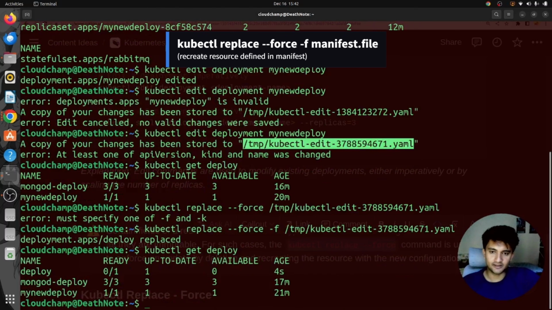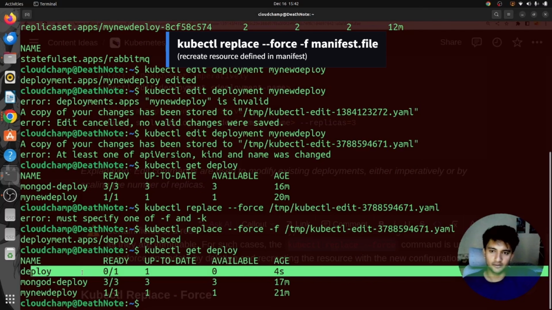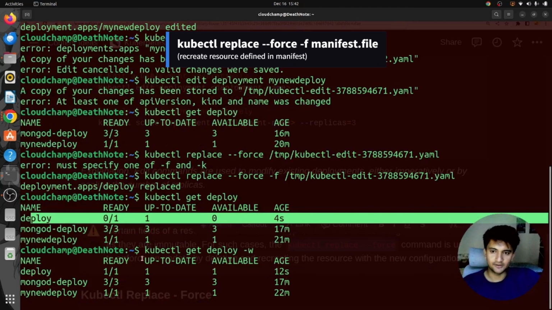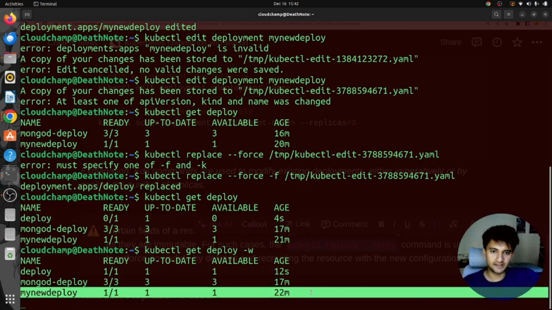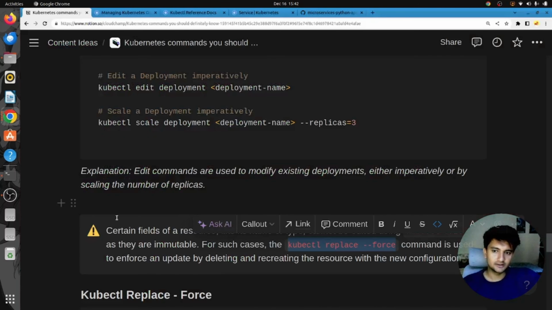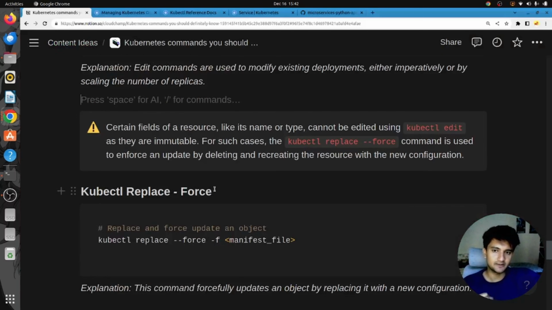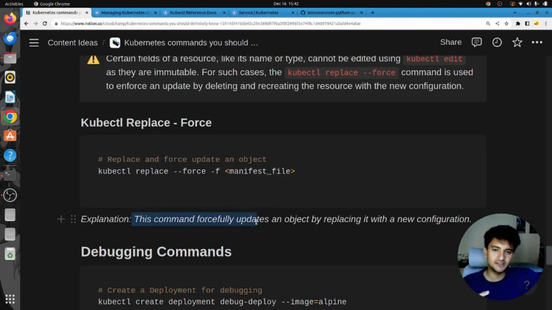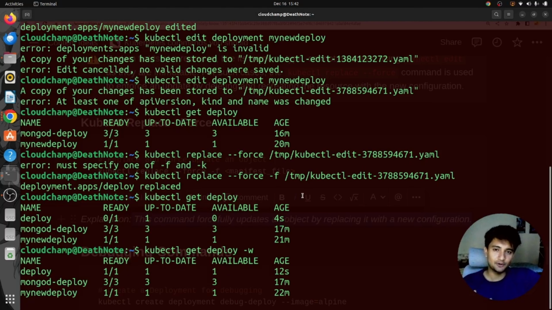Let's use the get deploy command, and you will see a new deployment has been created 4 seconds ago, which is now not ready yet. So let's use the --watch or -w to see. The new deploy is ready. We also have a my new deploy here, but very soon it will be deleted because we have replaced, which will delete this and now created with a new name. So this is how you can use the kubectl replace command. This command forcefully updates an object by replacing it with a new configuration. This will help you a lot in troubleshooting and editing manifest files.